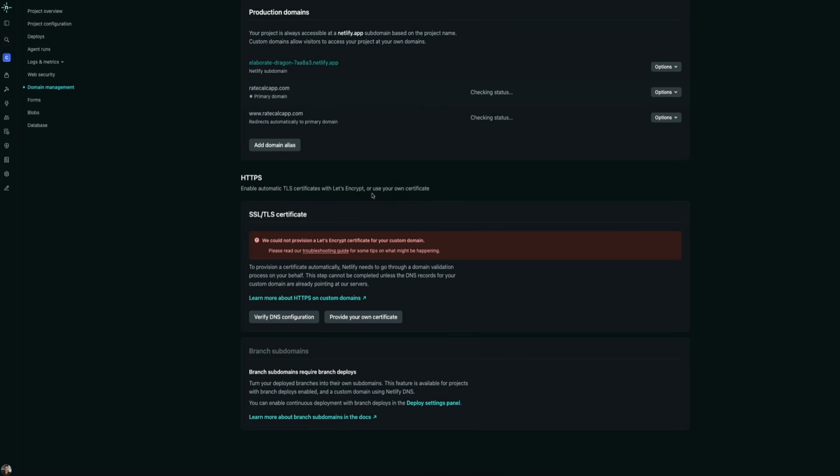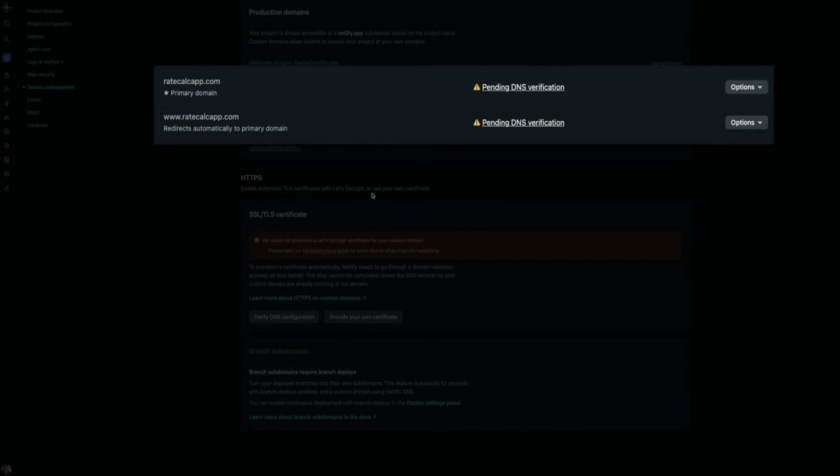And then back at the domain management page, you'll notice both ratecalcapp.com and www.ratecalcapp.com have been added automatically. Netlify always adds the www version alongside your root domain. Both will show a pending DNS verification warning, which is totally expected. That just means we haven't pointed our DNS records over yet. We're about to fix that.